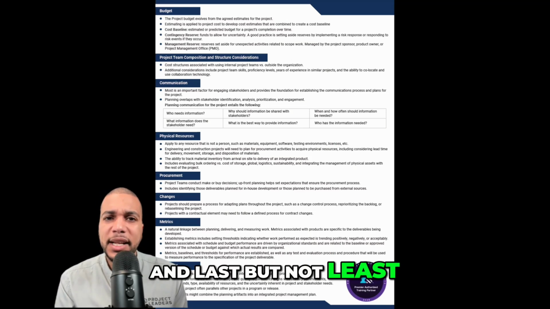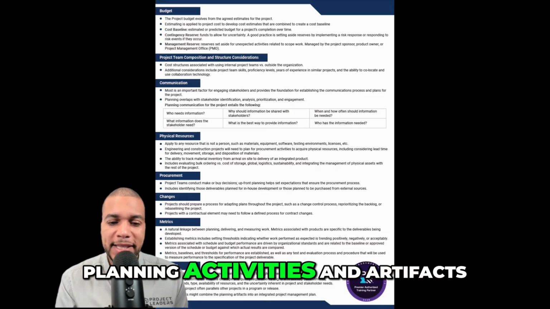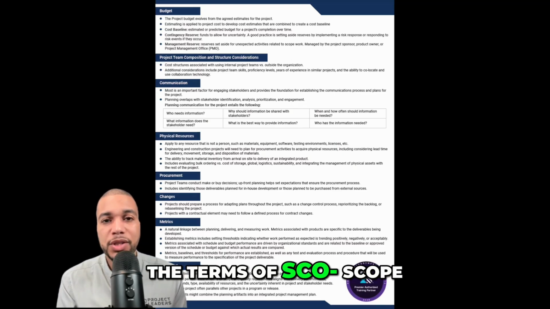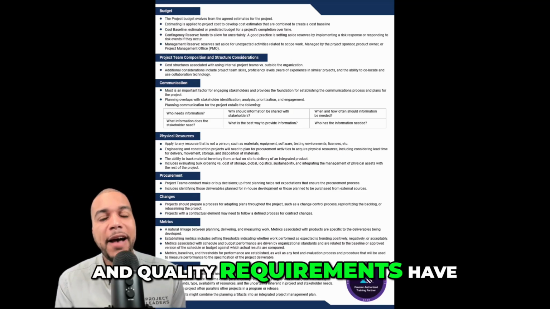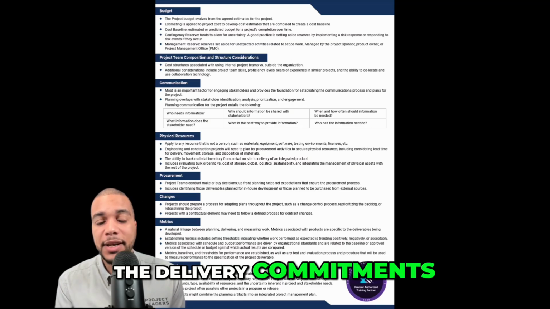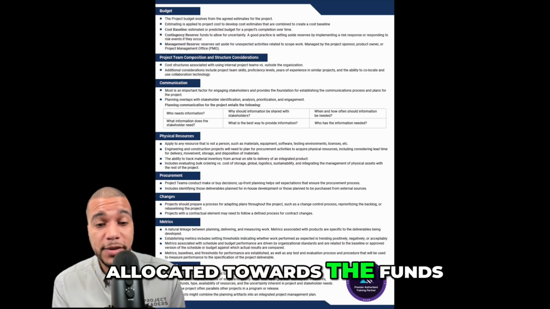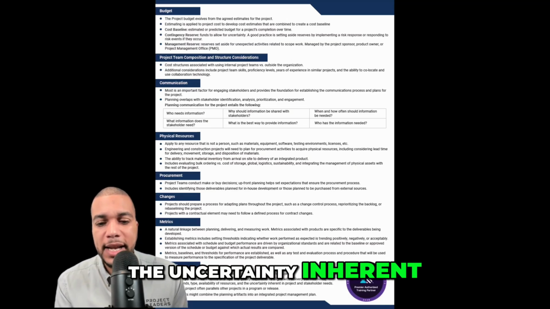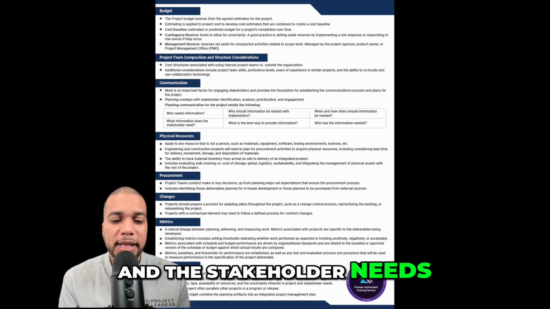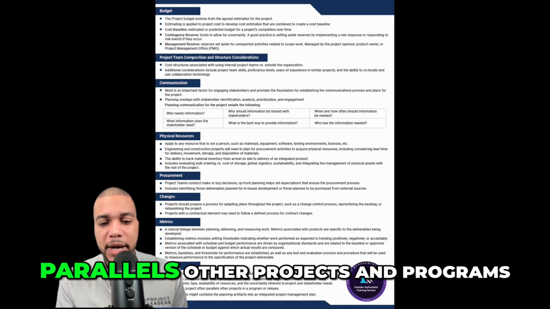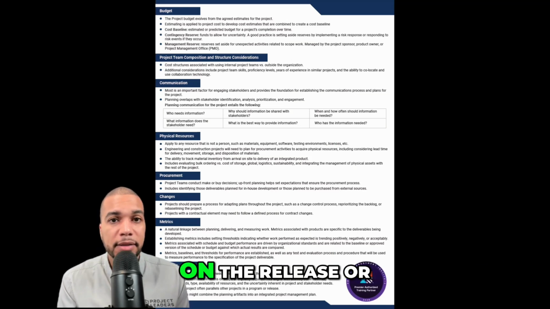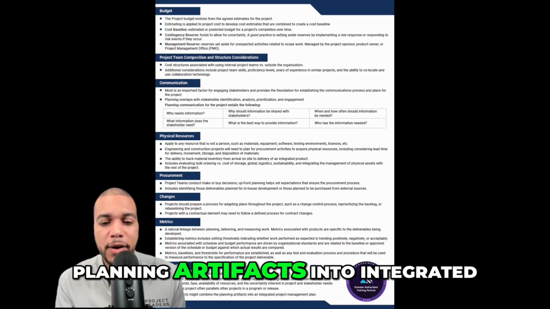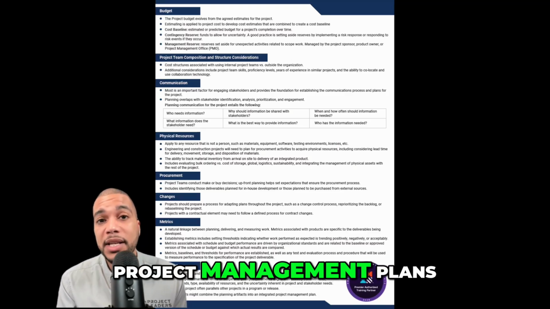And last but not least, alignment. This is integrating it all together. Planning activities and artifacts need to remain integrated throughout the project. Planning for performance in terms of scope and quality requirements has to be aligned with the delivery commitments. It has to be allocated towards the funds, the type, the availability of the resources, the uncertainty inherent to the project, and the stakeholder needs. Work on one project often parallels other projects and programs on the release or with their releases. Larger projects might combine planning artifacts into integrated project management plans.